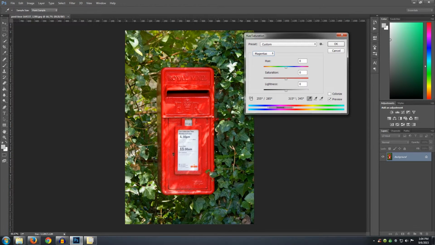Now, changing something like the leaves is a little more tricky because the leaves aren't completely green. There's a lot of yellows, there's reds, there's browns, there's a lot of different colors in there. So if you want to actually change the leaves, what you can do is change this drop down, go to greens.